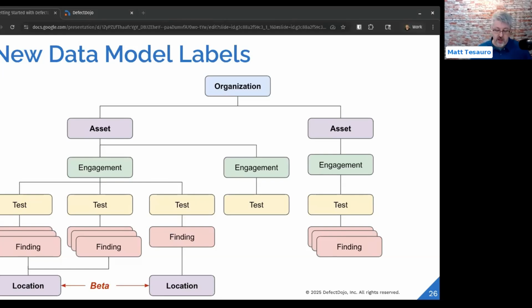We just have this thing, and how do I make this work? And so we went to more generic labels, basically. So now we have organization, and organizations have assets. Functionally, it still works the same. They're just new labels.